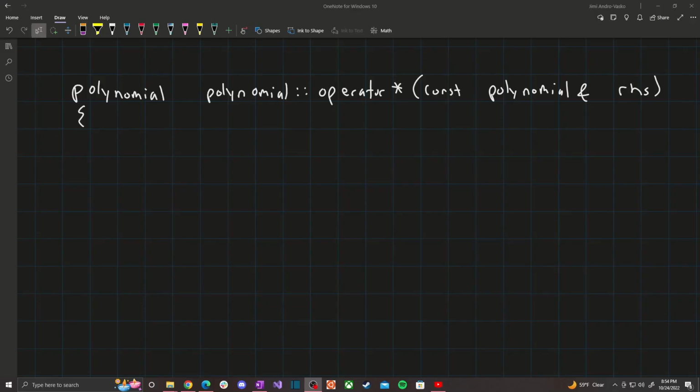Okay, so I'm not going to spend too much time going into detail about the constructors because those are relatively straightforward. I'm going to just try to focus on the more complicated stuff in this video. So let's first start with this operator star, which multiplies two polynomials and returns the product polynomial.